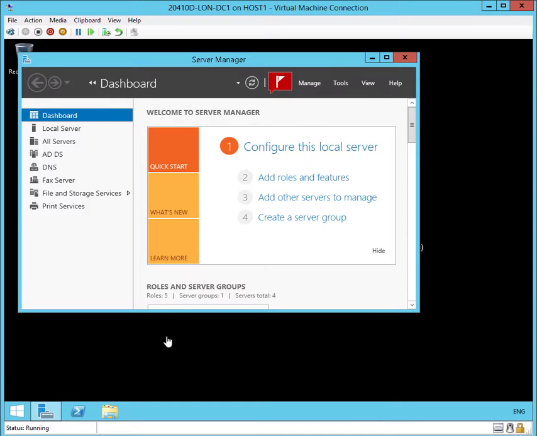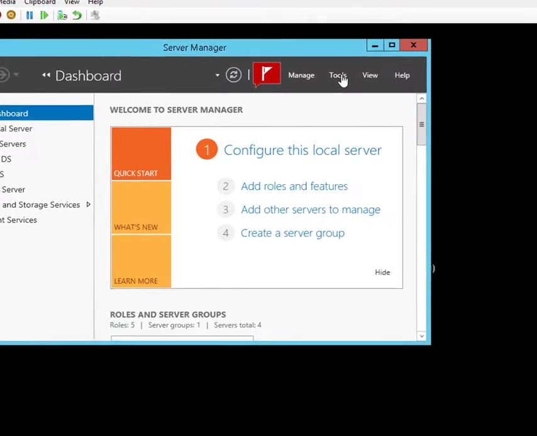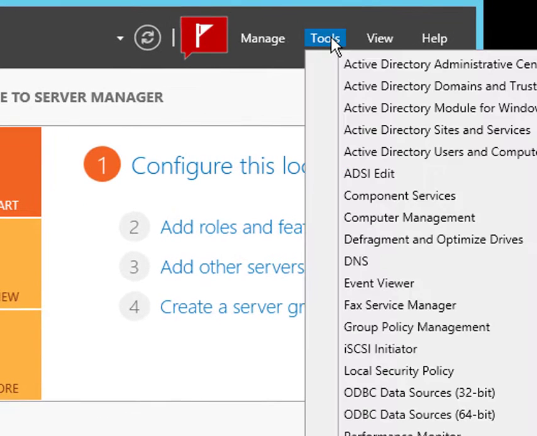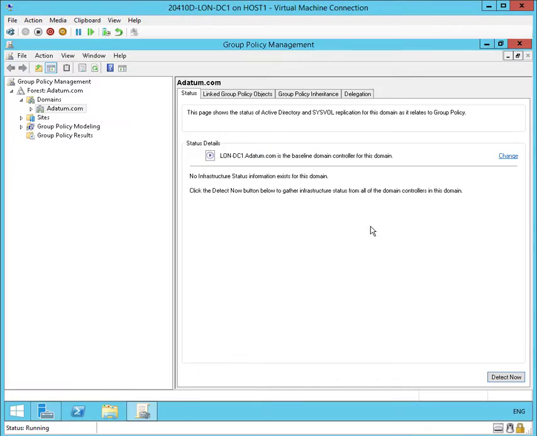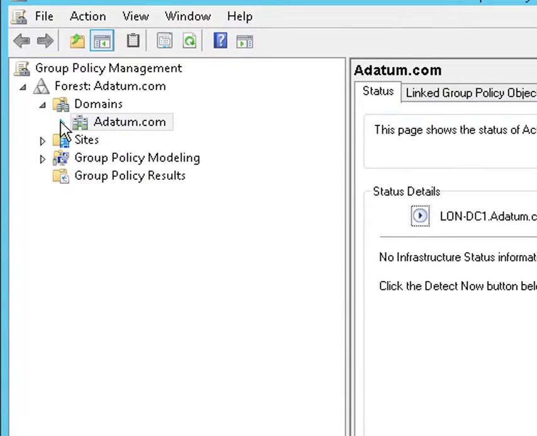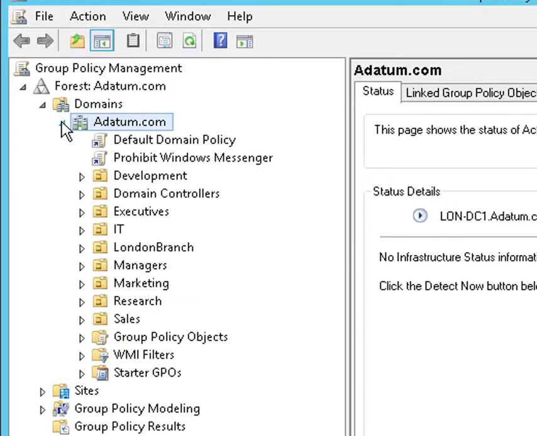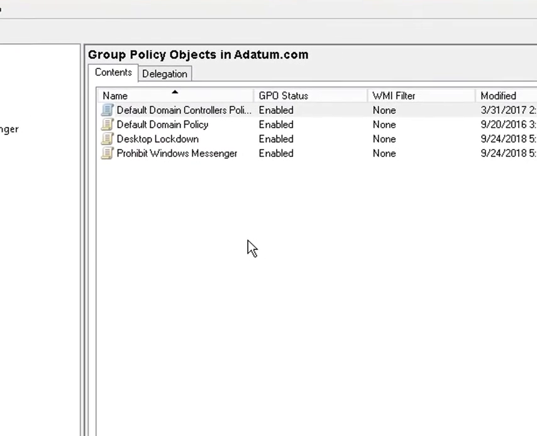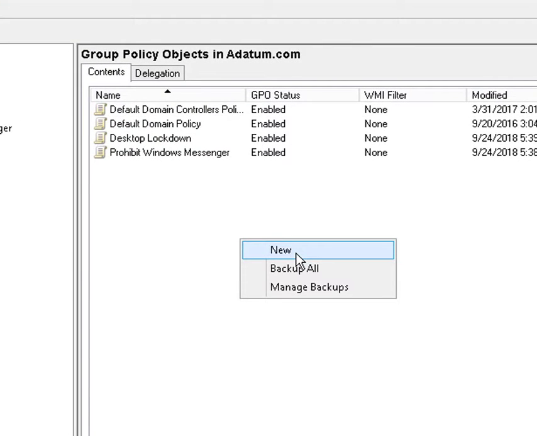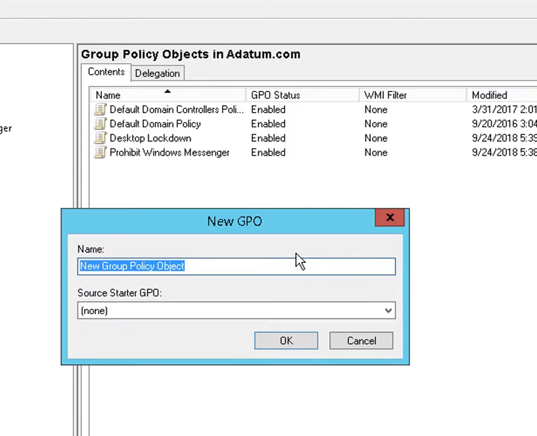In this demo, we're going to create and apply an AppLocker rule, including the default executable rules. We'll start off with the Group Policy Management Console. Expand adatum.com, go to Group Policy Objects, and we're going to create a new one. We'll call this one WordPad Restriction Policy.